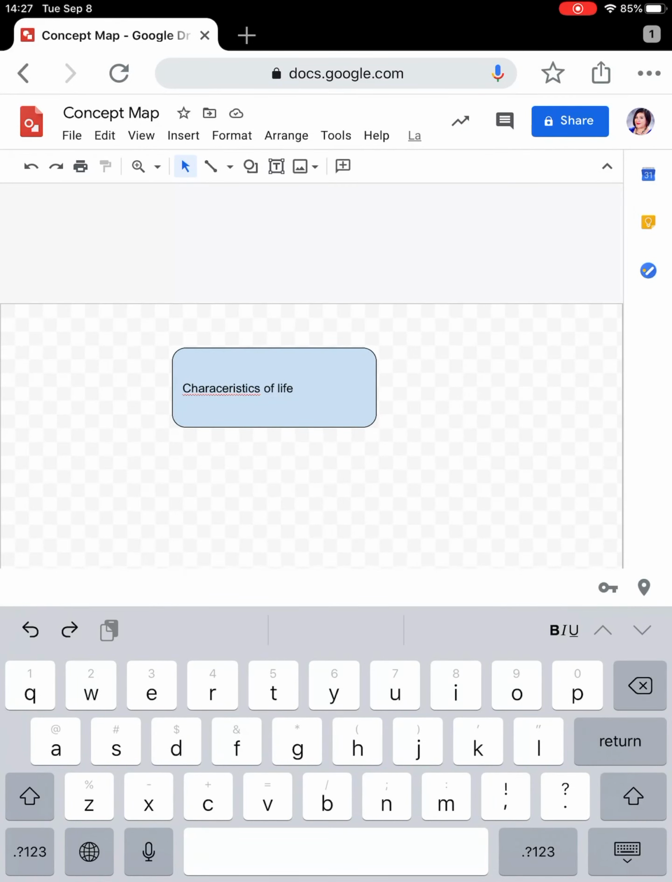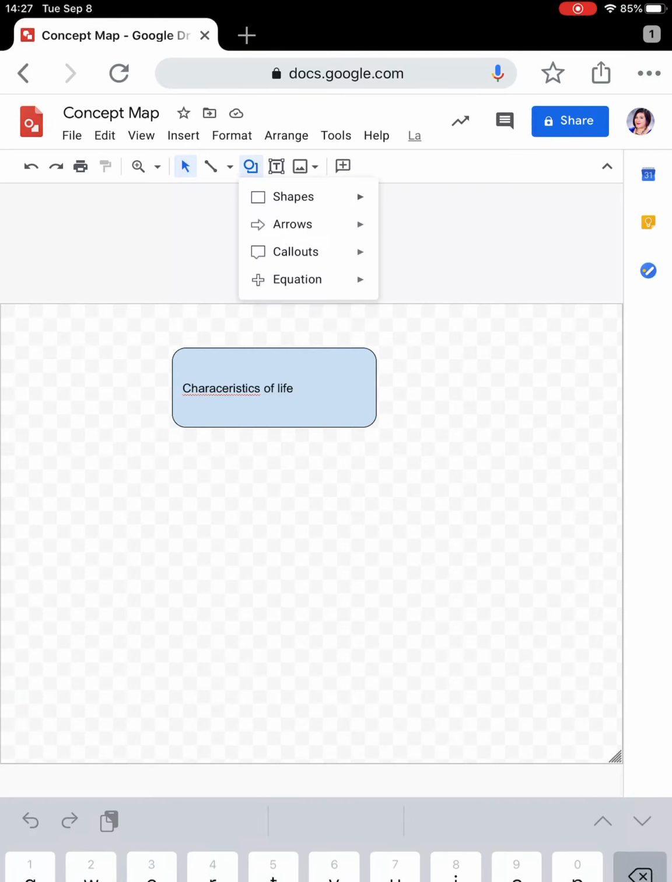Hello everyone, if you need to create a concept map or a mental map for one of your classes and you are an iPad user, you have several options. If your teacher asks you to go to Google Drawings, the only way to access Google Drawings from an iPad is through your Google Chrome browser. It is going to be a little bit complicated to use from the browser, but it is possible.